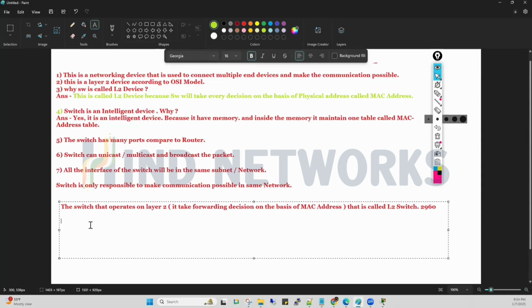What do you mean by L3 switch? The switch that operates at L2 and L3 is called an L3 switch. That is called a Layer 3 switch. It means an L3 switch has the ability to perform routing also.